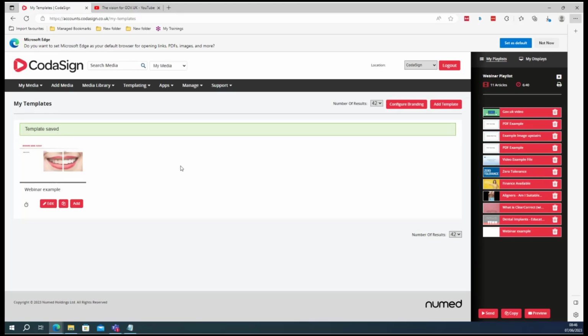So that's absolutely everything on the templating feature. I showed you how to upload your own content as well. I'm just now going to actually show you how to get this playlist to play on your CodaSign system. So just to do that, we're now going to glance over to the right hand side.